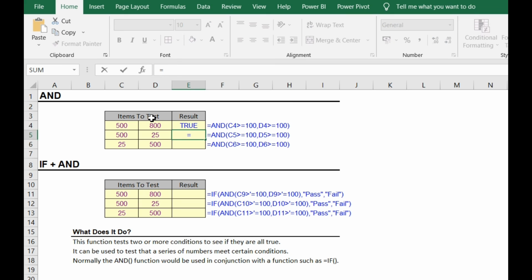I'll enter this formula again. AND, logic 1: the first logic is if this cell is greater than or equal to 100, comma, the second logic is if this cell is greater than or equal to 100. If both these conditions are true, it will give you a true, otherwise it will give you a false. Similarly, this is false here because the second value is not greater than 100. For the third one, it will also give you a false because this value is not greater than 100.